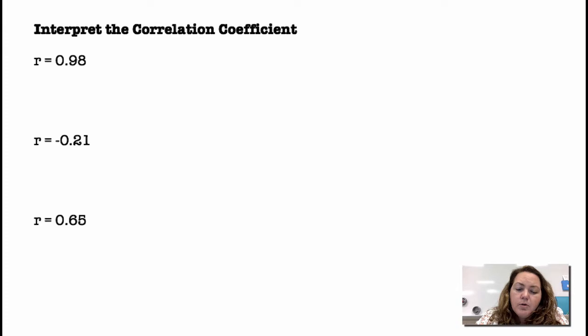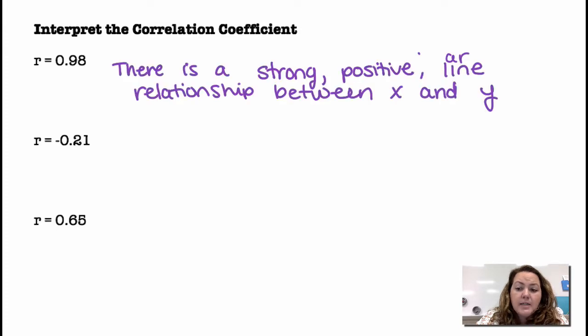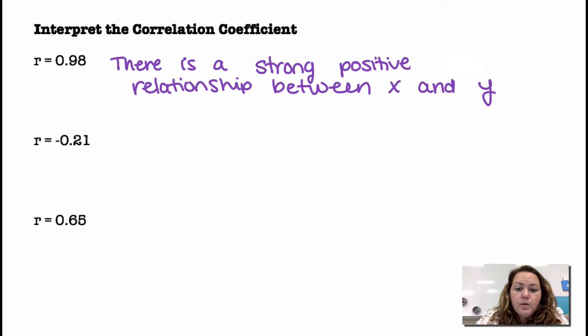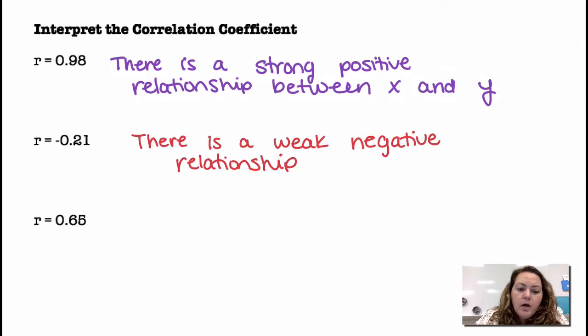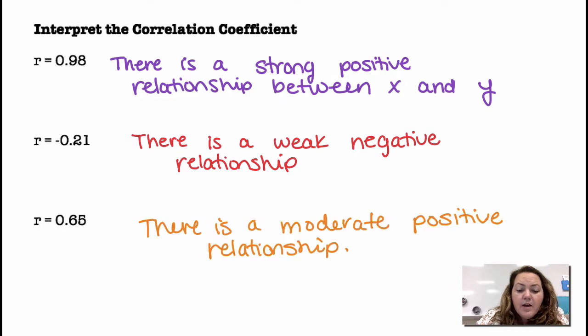All right, this one, interpret the correlation coefficient. So I give you the correlation, and you have to tell me what that would look like. So 0.98, I can tell that that is a strong positive relationship between X and Y. And it should be linear. If we're using correlation coefficients, it should be linear, but I left off the linear just because for some of the weaker ones, we don't necessarily know. And then the next one, it's negative 0.21, so there is a weak negative relationship between x and y. And then the next one, 0.65, I would say that's probably more of a moderately strong, so there is a moderately strong positive relationship.